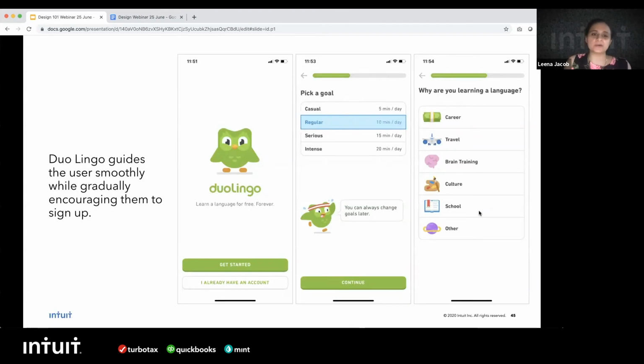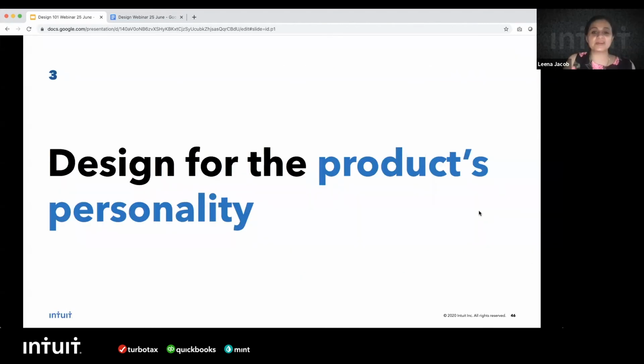Duolingo is an app, or an experience, that teaches you languages, and they've done this beautifully. Through their onboarding experience itself, they gradually encourage users to get hooked and to sign up, which is great. They've injected so much personality into their onboarding experience that it's almost like playing a game when you sign up with Duolingo. And with that, that's the segue for the next ethos, which Natarajan will talk about.